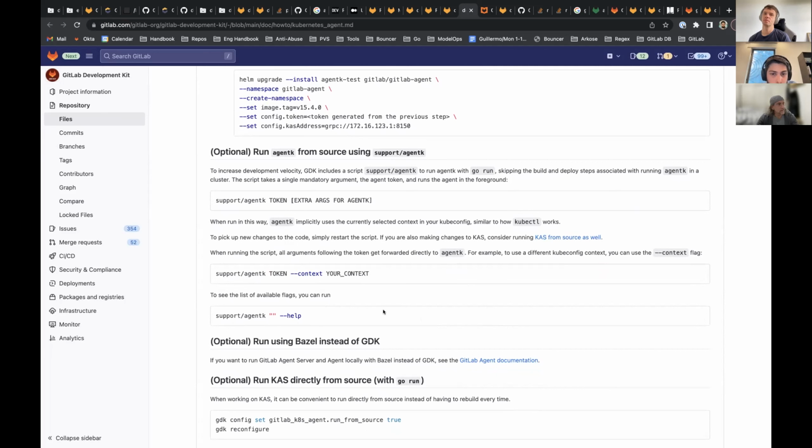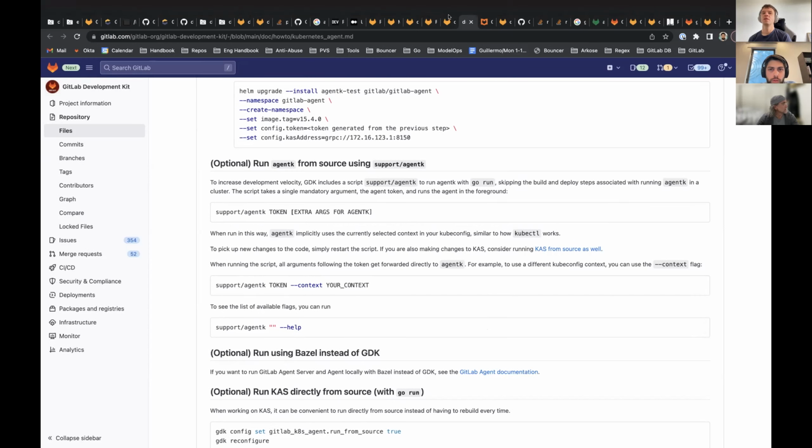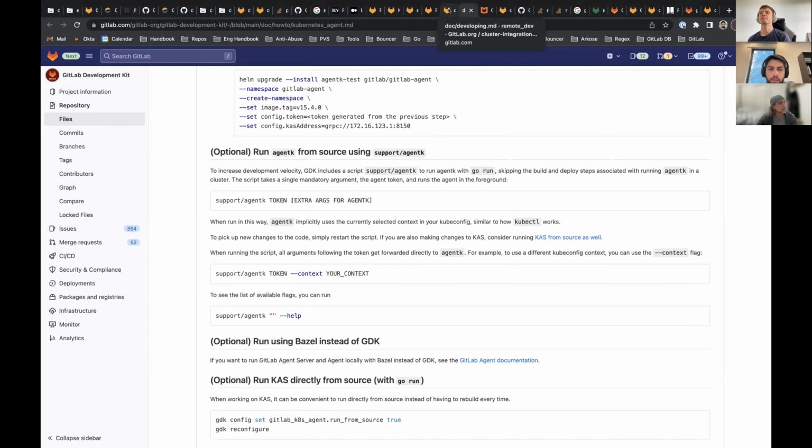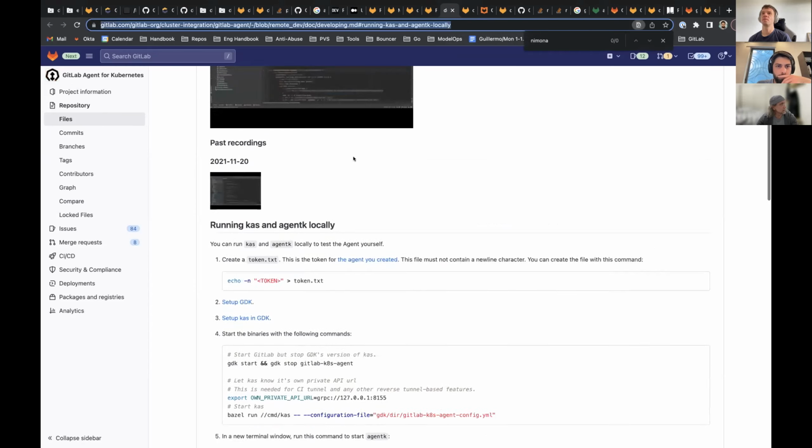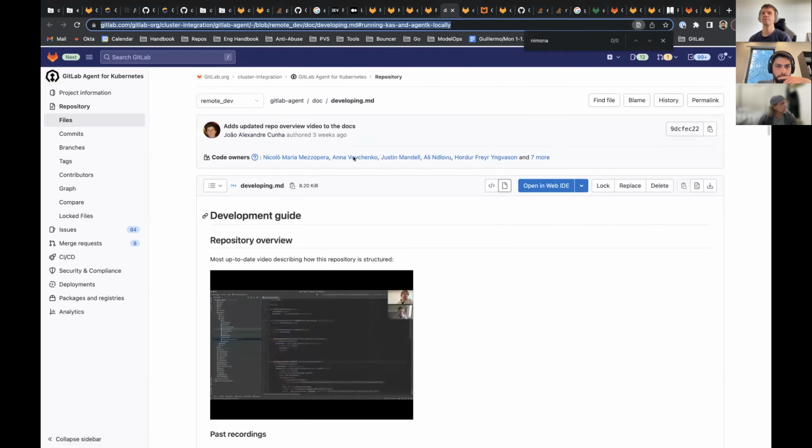I think that we have this in the remote development app as well. There's also, sorry, in our documentation repo, like in the local setup, it is there.